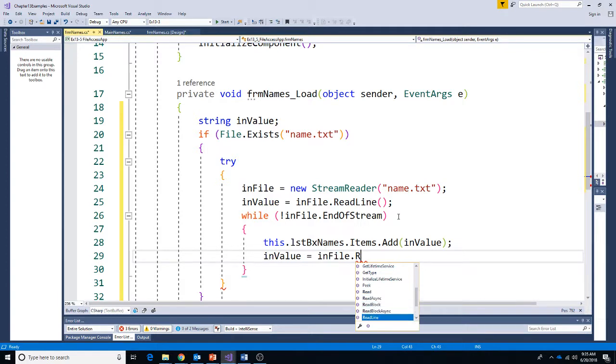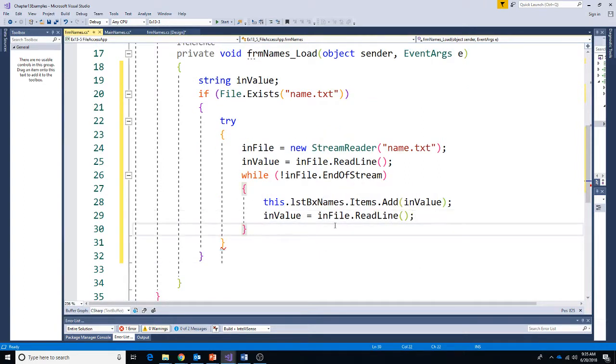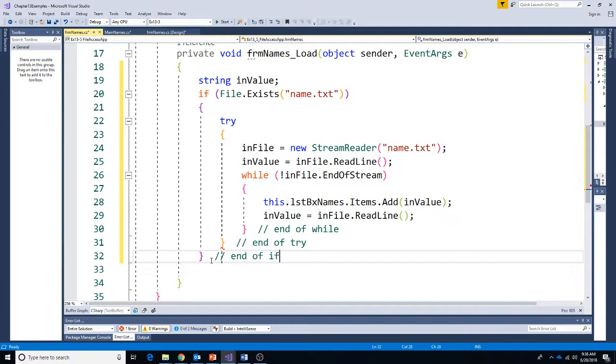And that will return to the top of our loop, where we'll check to make sure that we didn't hit the end of the file. All right, let's do a little bit of labeling here. Here's the end of our while loop, and here's the end of our try, and the end of our if.